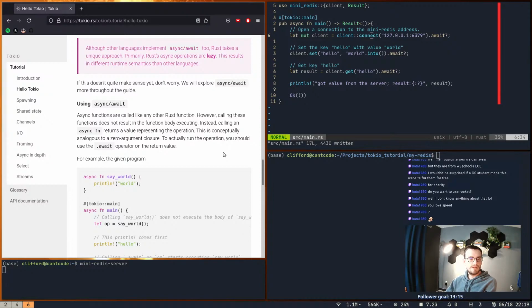Using async await, async functions are called like any other Rust function. However, calling these functions does not result in the function body executing. Instead, calling an async function returns a value representing the operation. It's conceptually analogous to a zero-argument closure. To actually run the operation, you should use the .await operator on the return value.